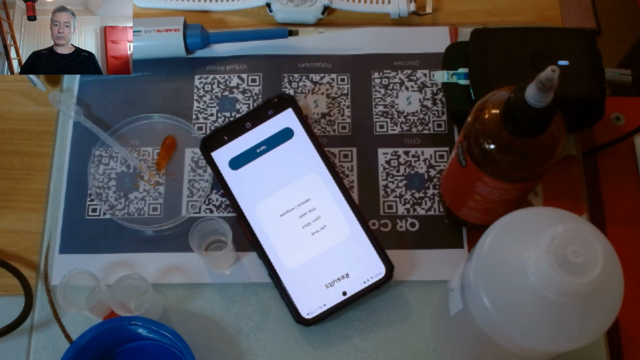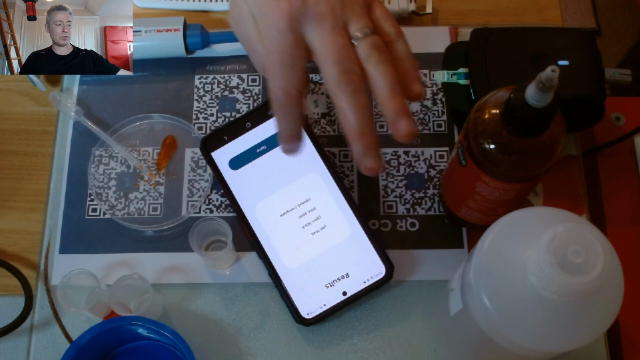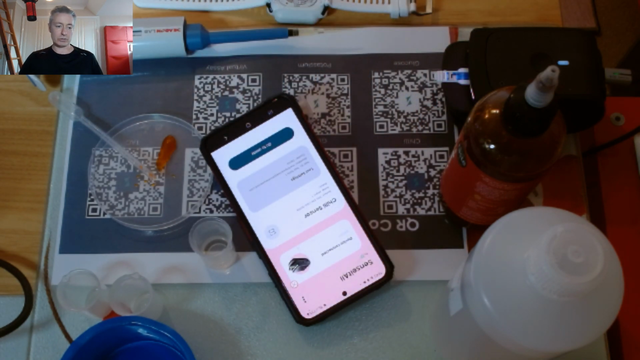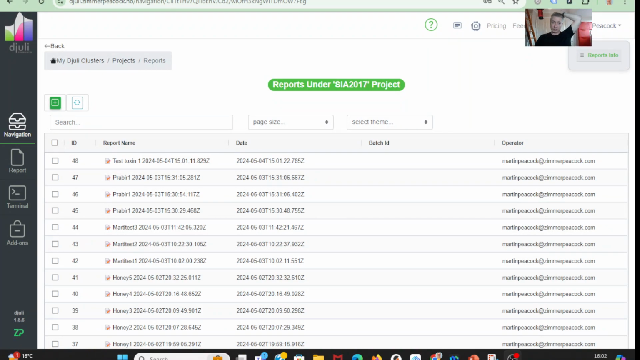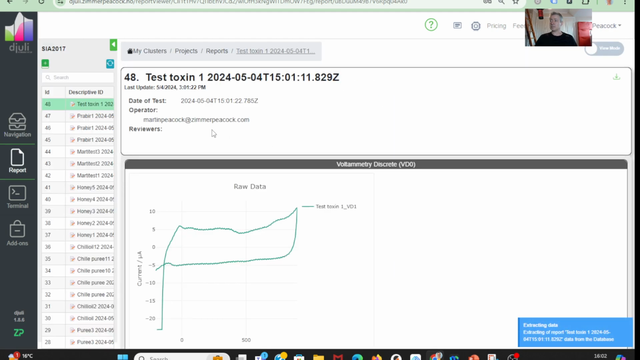So what I want to do then is just change screens for a second, because if I hit done, it says upload complete, and what that means is that the data has actually gone to the cloud. So this is the cloud. I can see my test toxin here. I can see time and date, and who did it.